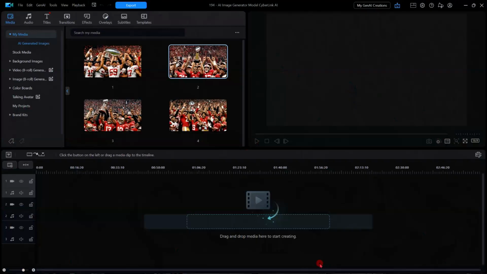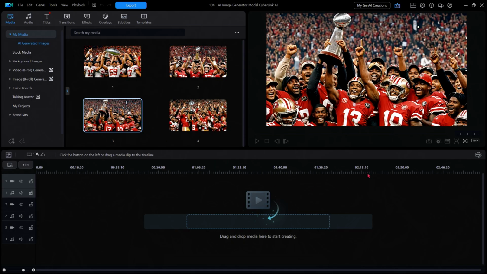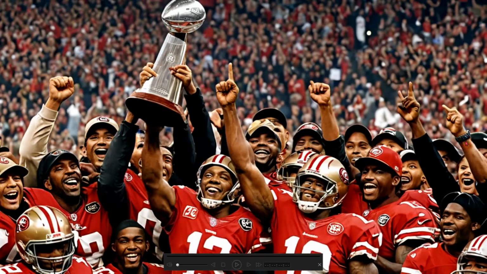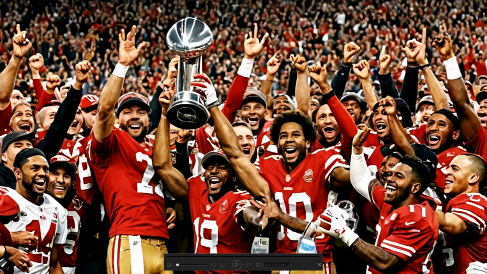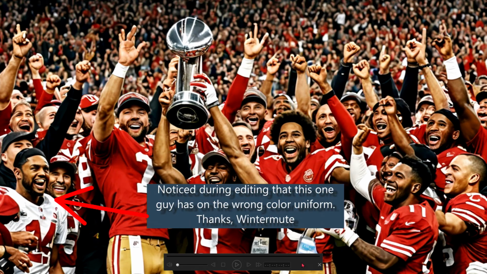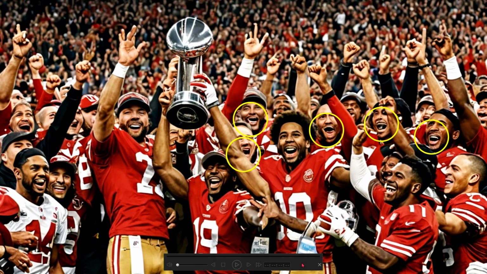Moving on to image number 3. The Lombardi trophy looks real here, except for the wood base. And once again, this one has just too many misshaped faces and hands, and too many fingers on some of the hands. Moving on to the last image, number 4. The trophy looks spot on this one. But once again, there are too many misshaped faces and hands. It looks like the AI model used the same design of an open mouth on several different players along the right side.